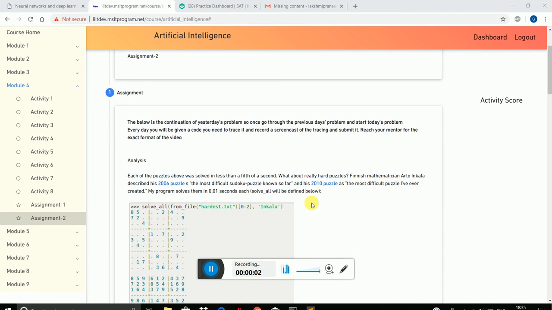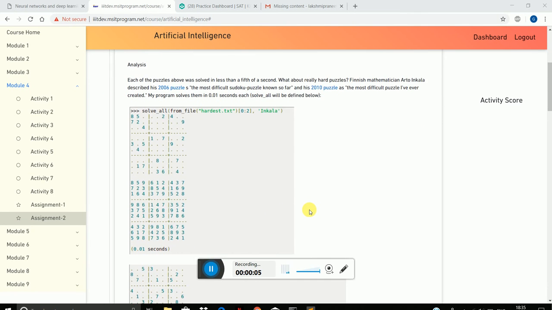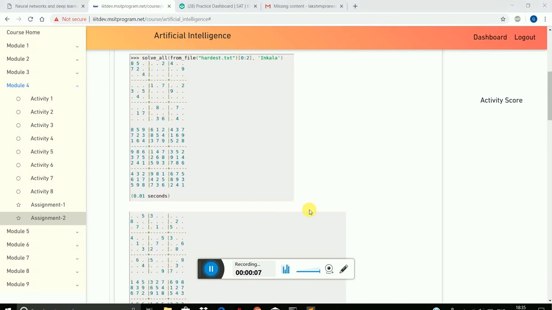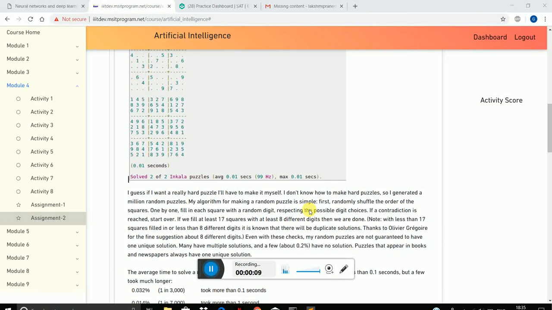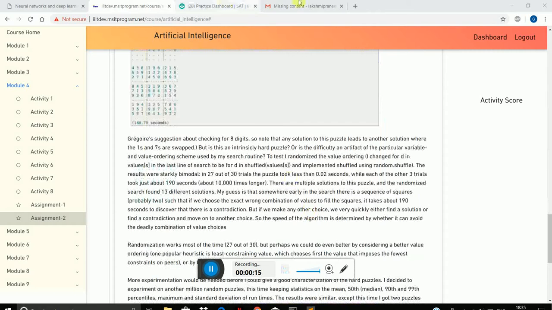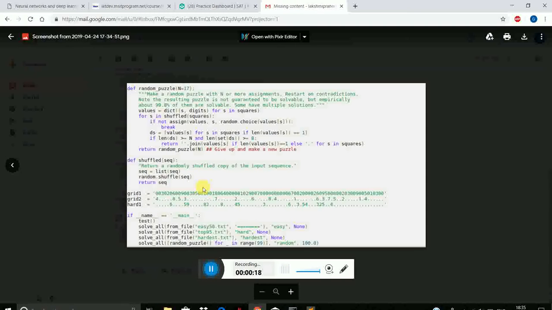So today's task is to find the time taken to solve a puzzle, like a random puzzle. We give it as an input. And so this is the code. So in this random puzzle method, we give an input like this. We give this input.